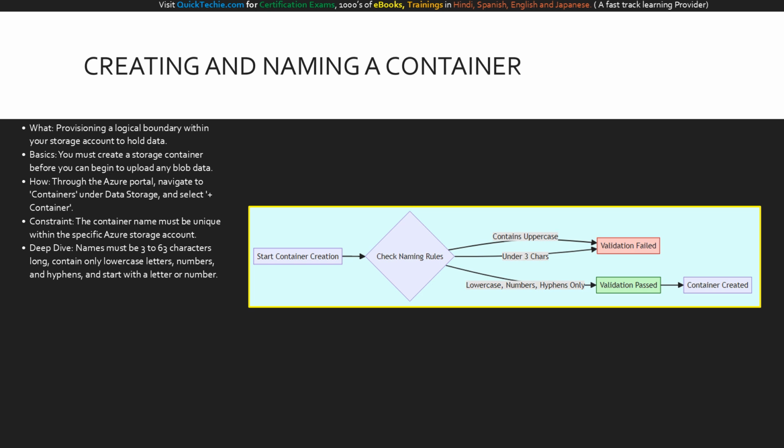However, you cannot just use any name. You must follow strict naming conventions enforced by Azure. First, the container name must be entirely unique within that specific Azure storage account. Furthermore, the name must be between 3 and 63 characters long, and it can only contain lowercase letters, numbers, and hyphens. Finally, it must always begin with a lowercase letter or a number. Adhering to these strict constraints ensures your container is successfully provisioned and uniquely identifiable within your storage namespace.